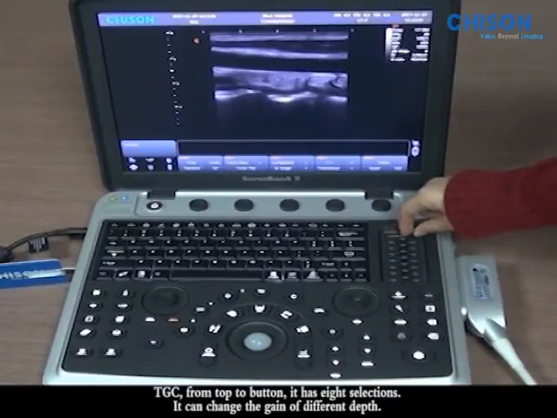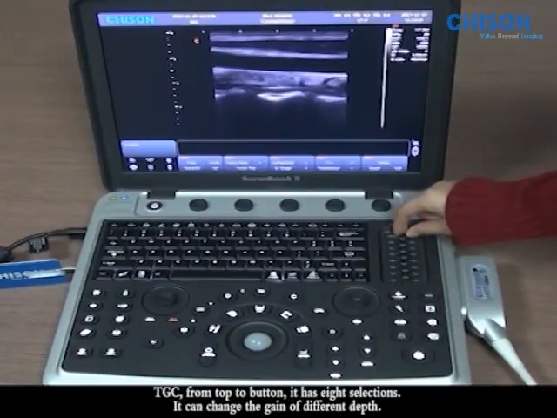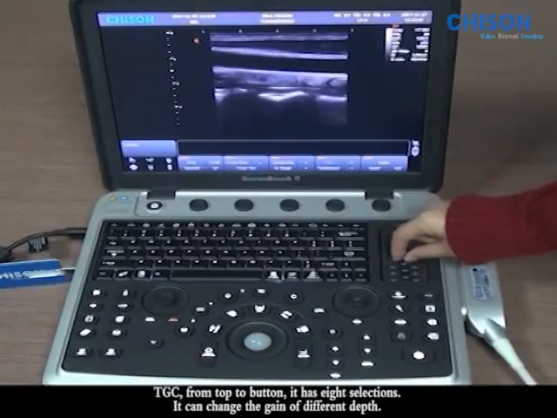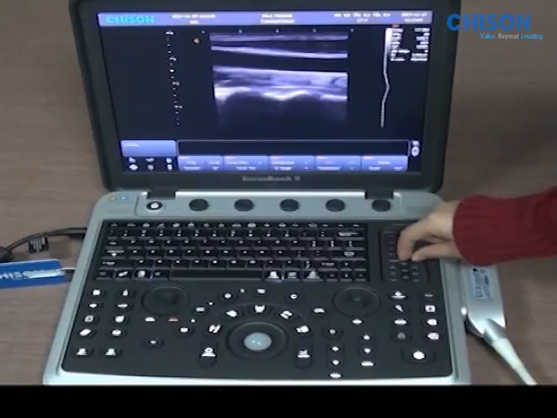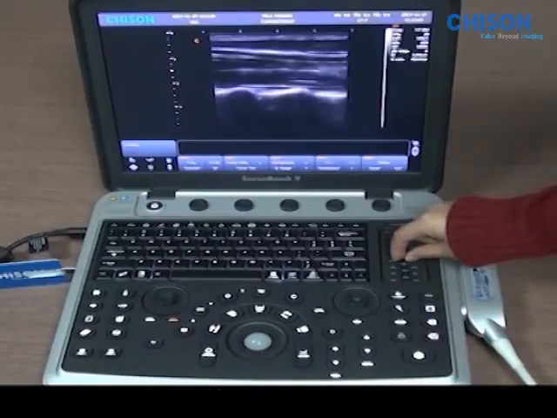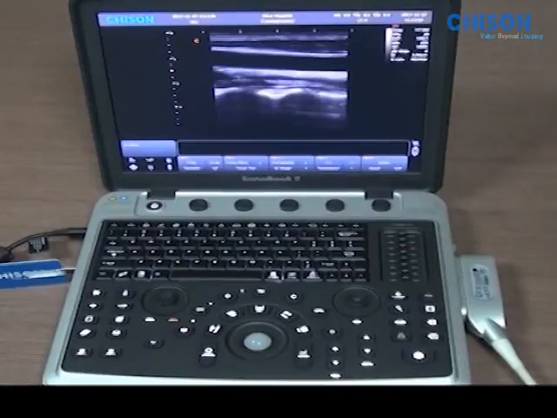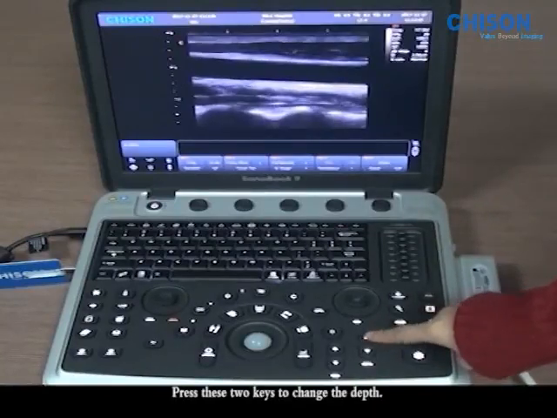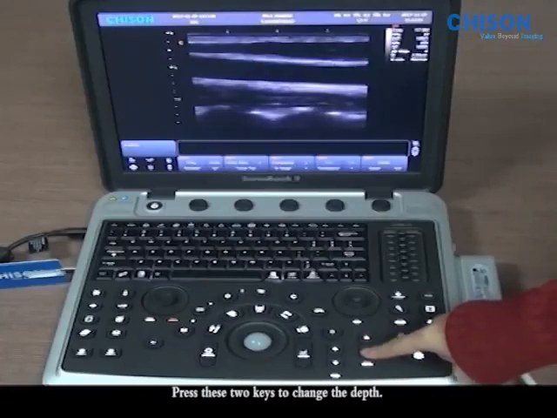TGC from top to bottom has 8 sections. It can change the gain of different depths. Press these 2 keys to change the depths. Press these 2 keys to change the frequency.